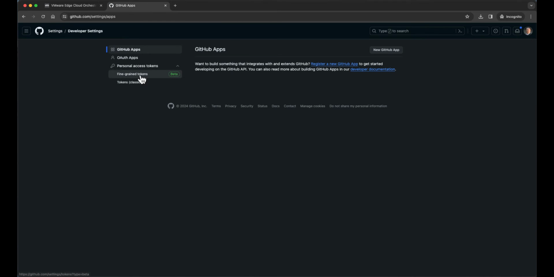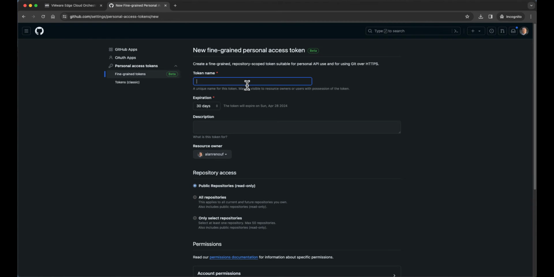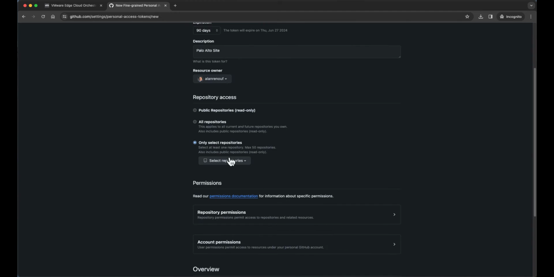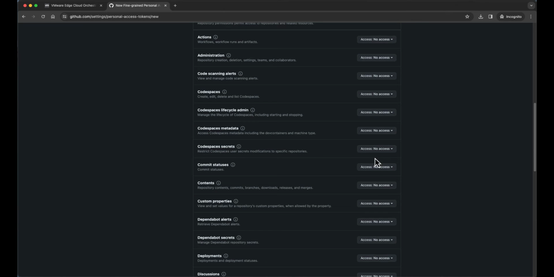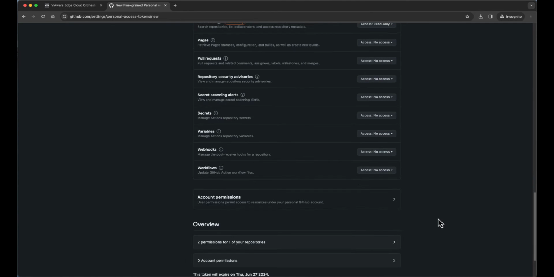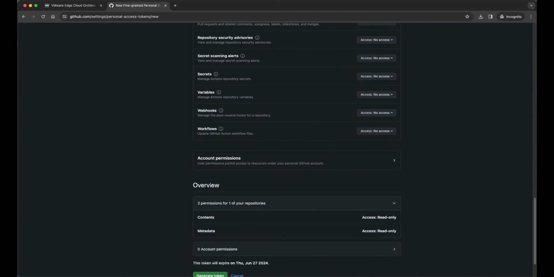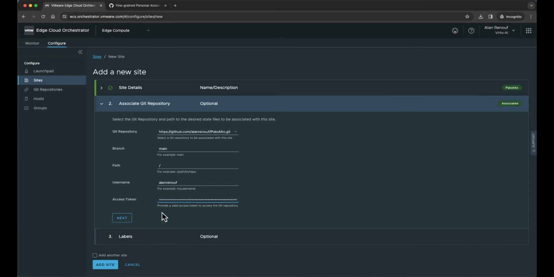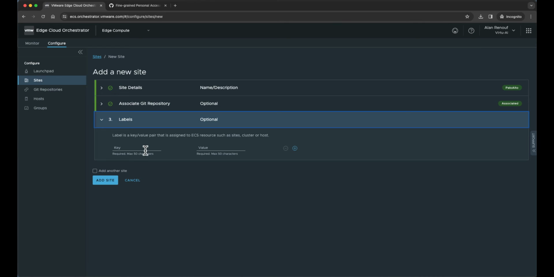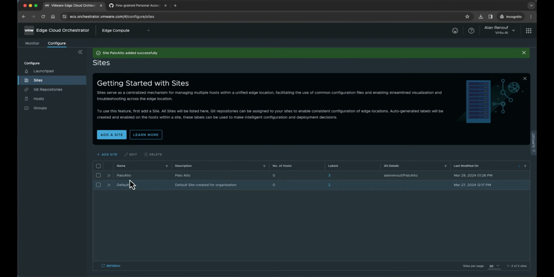We can do that through the developer settings, and we can set up a fine-grained token to give only the access we need. In this case, we're going to set up a 90-day token, and we're going to only select the repository that we've just set up. And what's more, we're only going to give it read-only access to the contents of that repository. We'll generate the token, and we'll take a copy of that token and put it back into VMware Edge Cloud Orchestrator. We can also add optional labels here for every host in the site to receive.